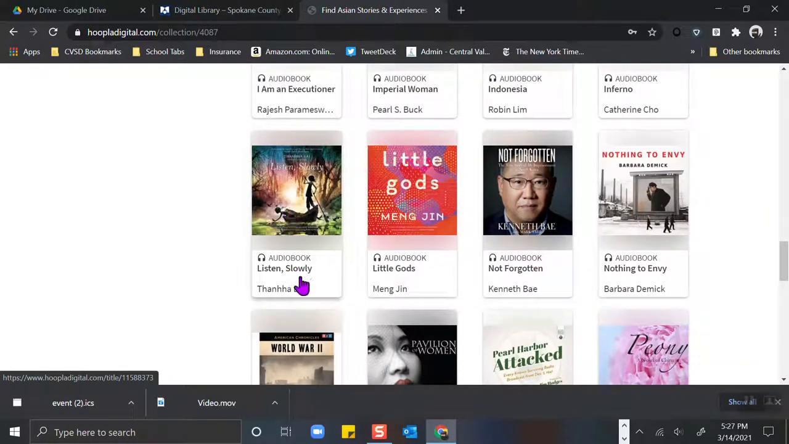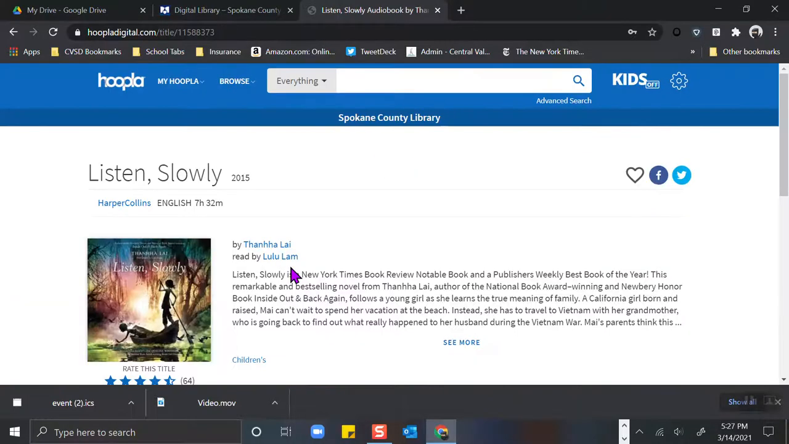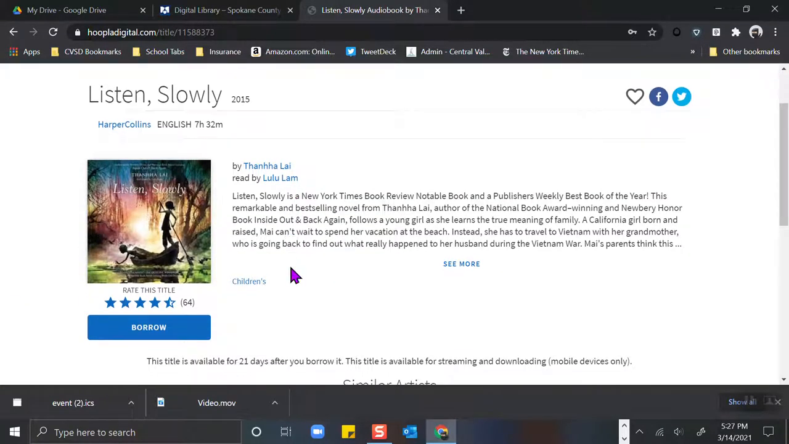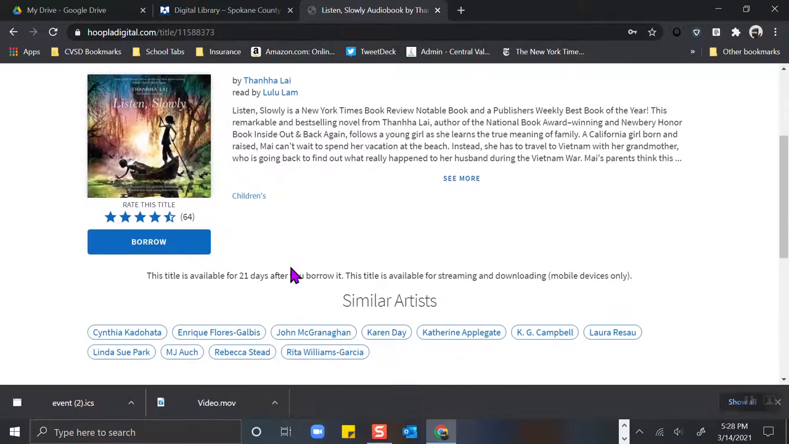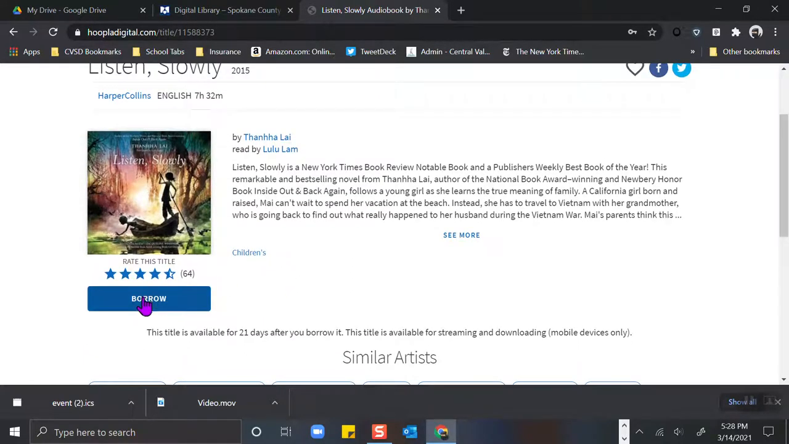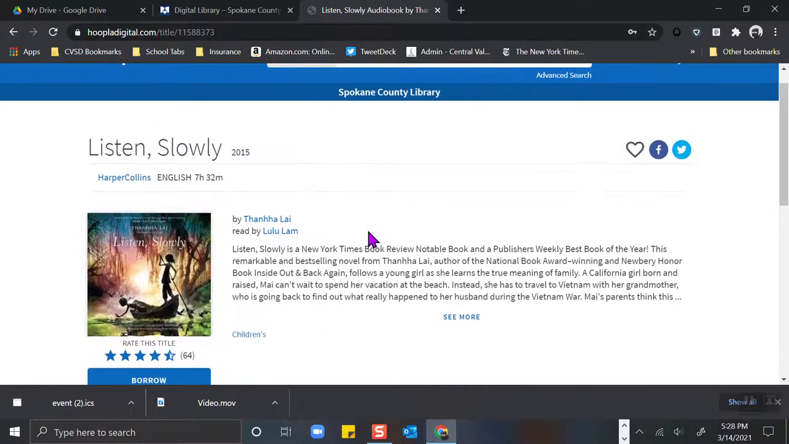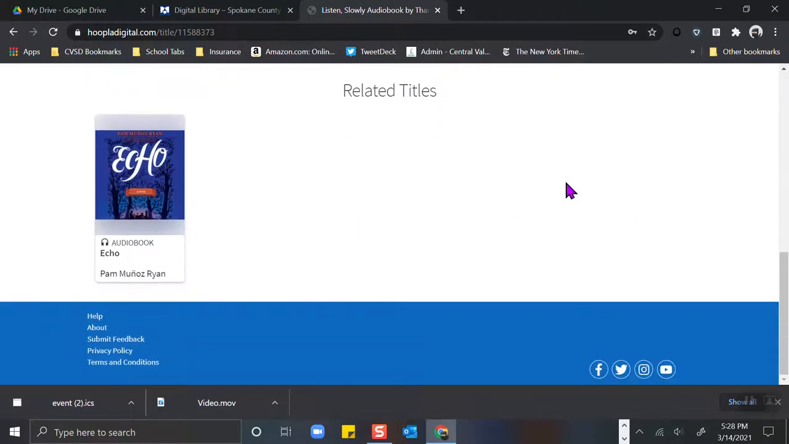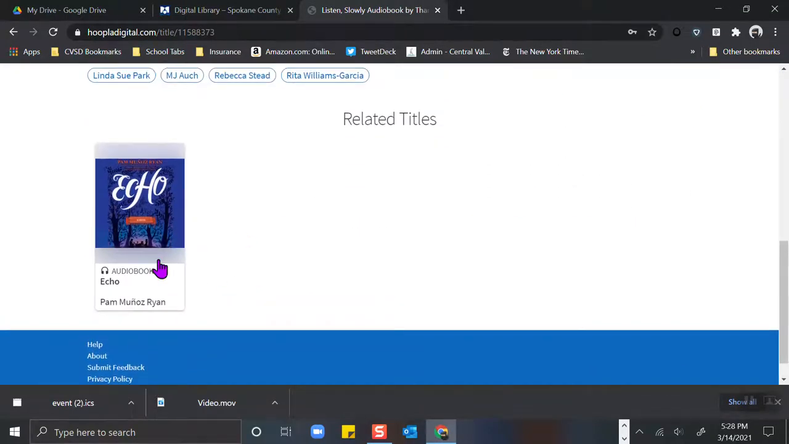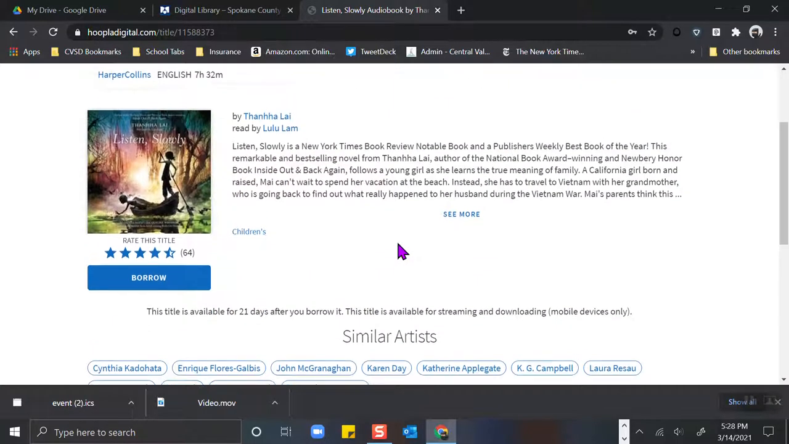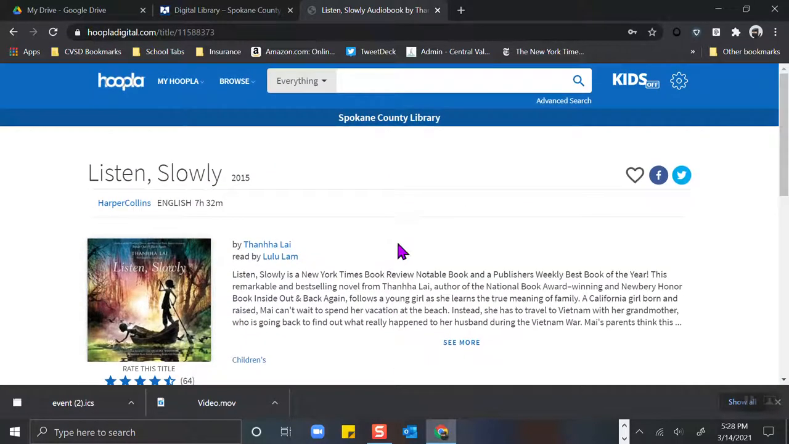Okay, so I'm going to choose Listen Slowly. And so then I would click on it. Now, the books that are in Hoopla are very different than Overdrive, because you can check out multiple copies at the same time. So hypothetically, everyone in class could be listening to the same book at the same time. And again, it's simple. You click borrow and then it will be downloaded and you can listen to it on your computer. And let's see, as far as an app is concerned, oh, and it looks like Echo is available as well. I will have to look in to see if there is actually a Hoopla app. It makes sense that there would be, but who knows?